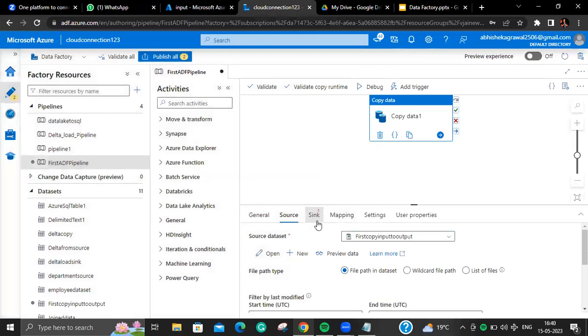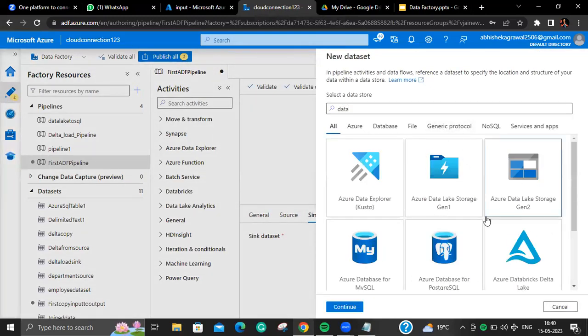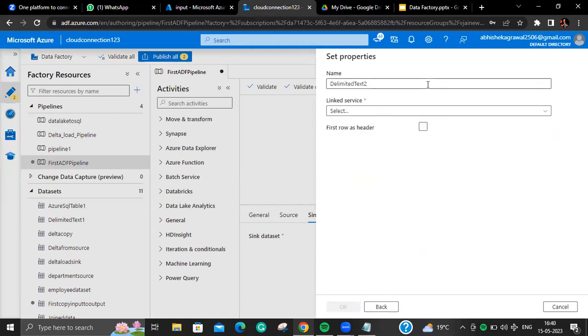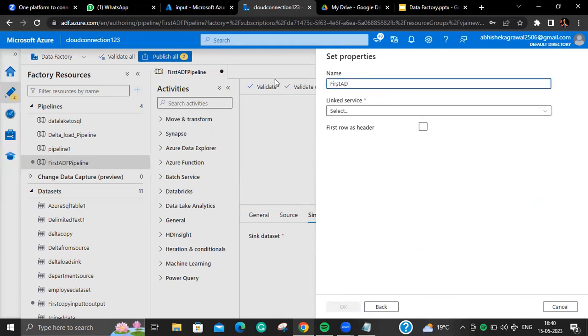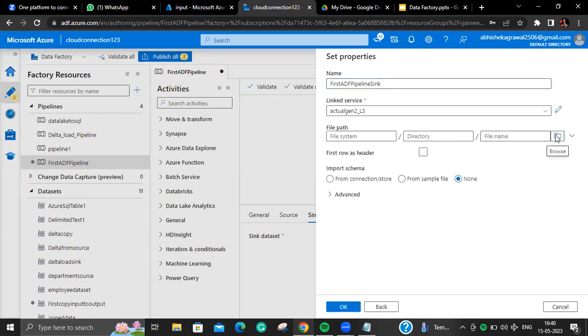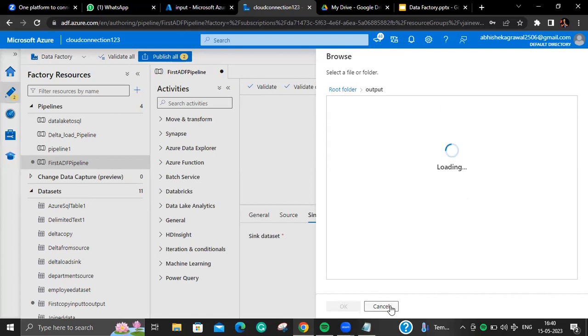Click OK. Now go to the sink and then Data Lake Gen2, where we are moving the data, that we'll mention over here. First, ADF pipeline sink. And where I want to copy the data, I want to copy the data through the output container.